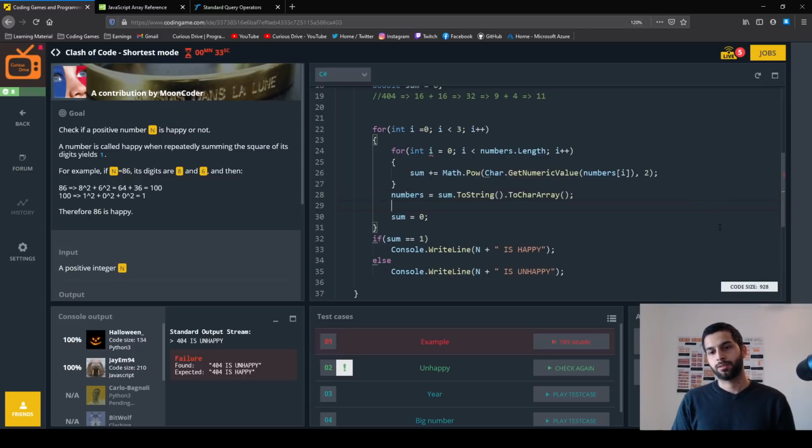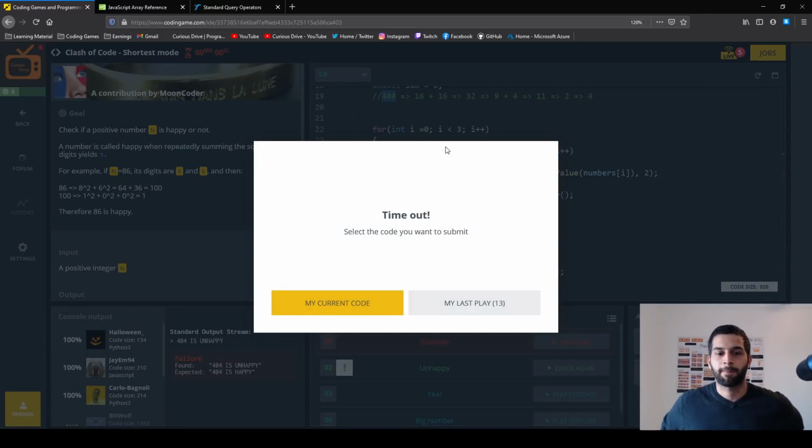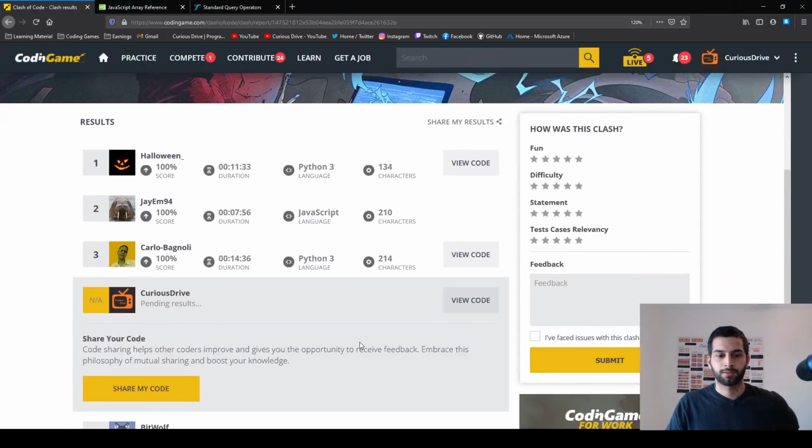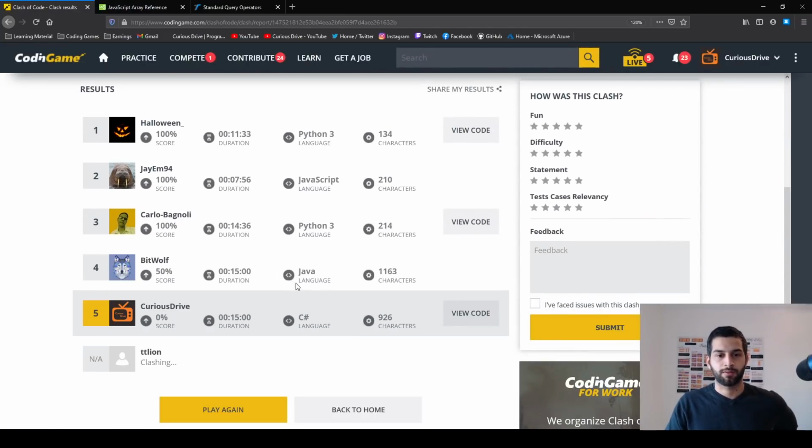Check if sum is equal to 11. Well, for the other part, 1 plus 1 is 2, and then 2 to the power of 2 is 4. So 4, with my theory, 404 is an unhappy number. Well, poop. I don't know, I couldn't solve that.